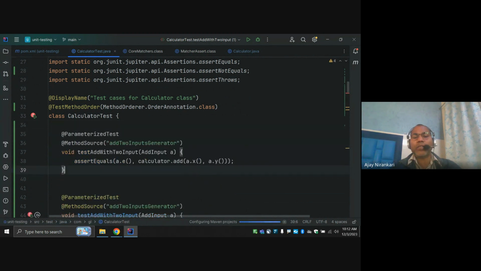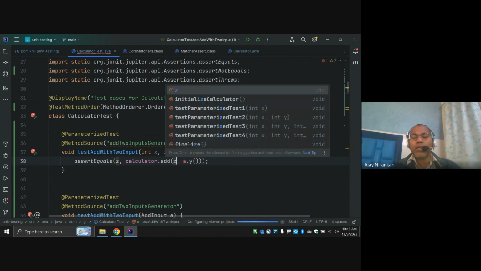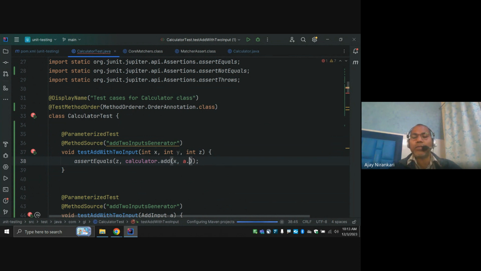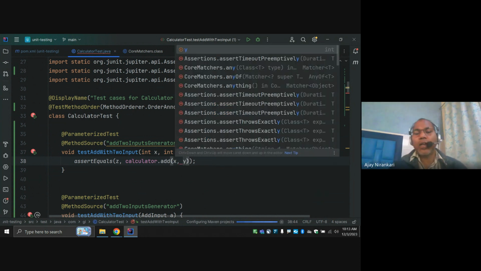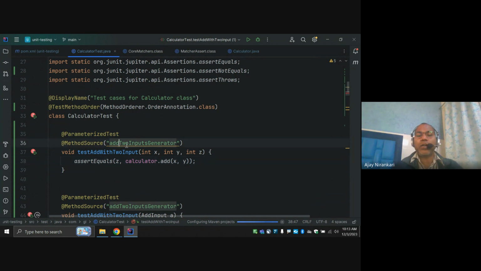Here, same test cases, and here I am going to say again same integer x, integer y, and integer z. Here it should be x directly, it should be y. And here I am going to take input via the Arguments class.